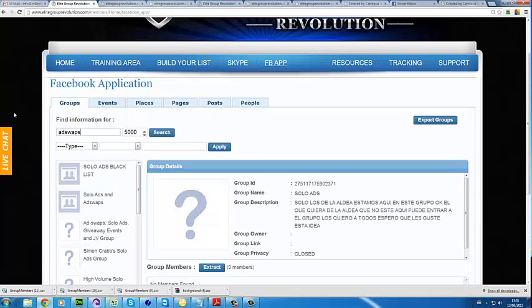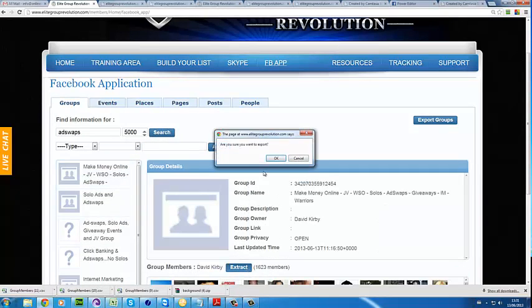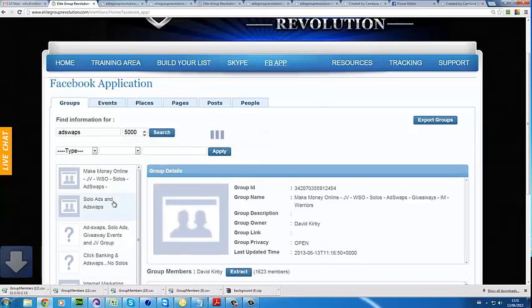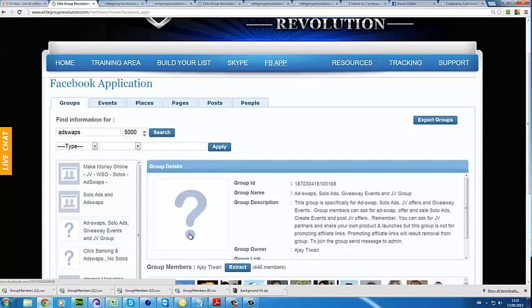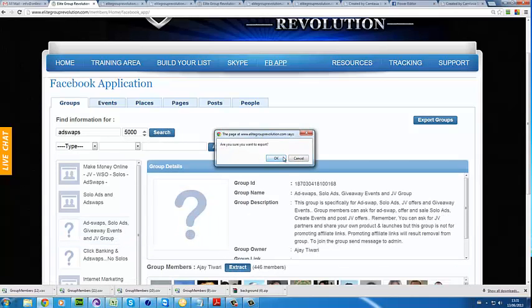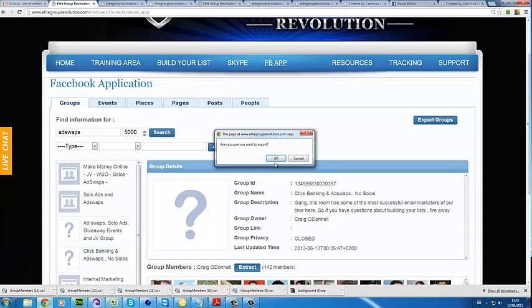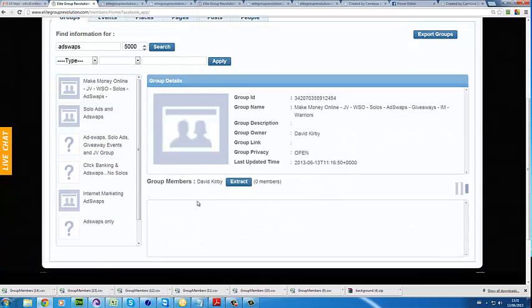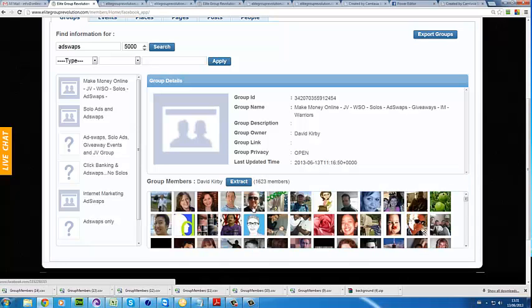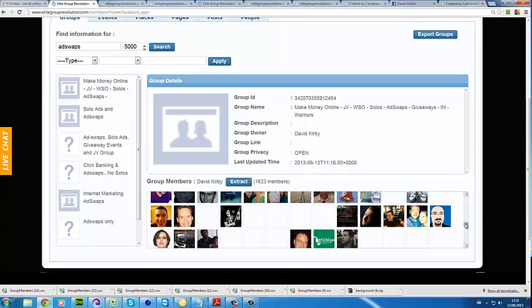Let's type in ad swaps next. Make money online, and we can see 1600 members. Let's extract them. Solo ads and swaps, we already got that. 680 ad swaps, 446. And here you can see ClickBank and ad swaps, no solos, 142. You can see these are basically highly targeted leads. If you're in the internet marketing niche, you will know a lot of these people in these groups, and now you can actually consistently put advertisements in front of them if you wish, and only these people.